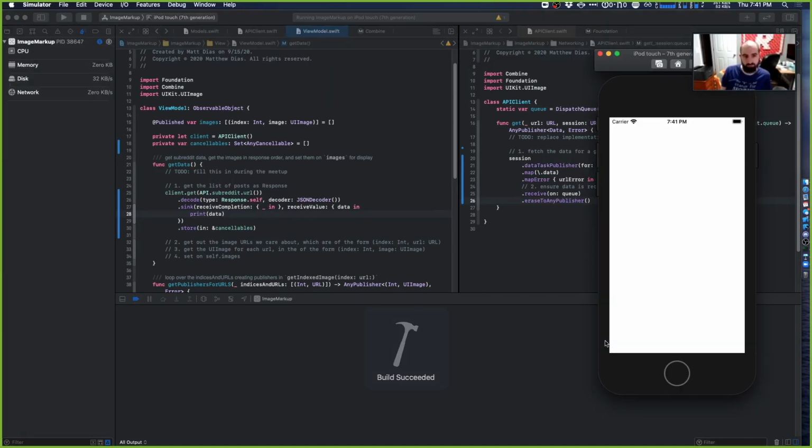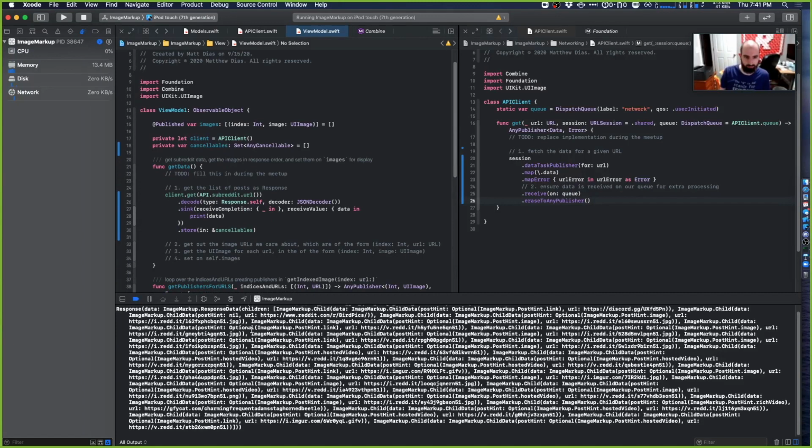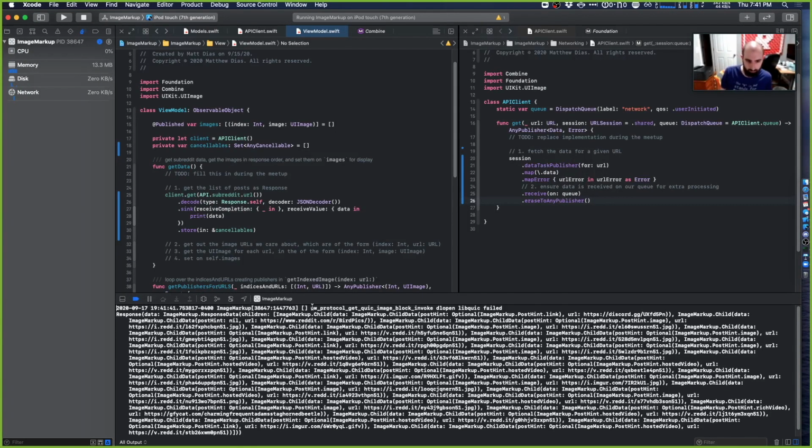So now when we run it, we fetch. Cool, so it doesn't look that different, still a bunch of garbage, but if you look closely, you can see it's a response with the data of this, and then it has these children. This is now a Swift struct description. It's not just raw JSON. So our decoding has succeeded. Yay. And if it didn't, we would get an error over here, I believe. Yeah, which we will deal with later.